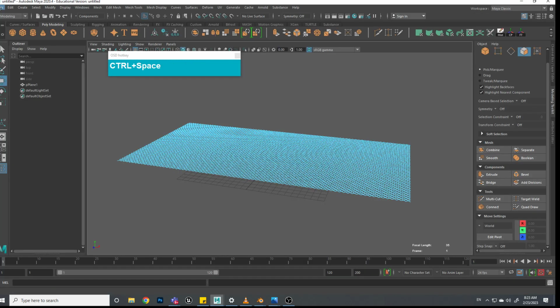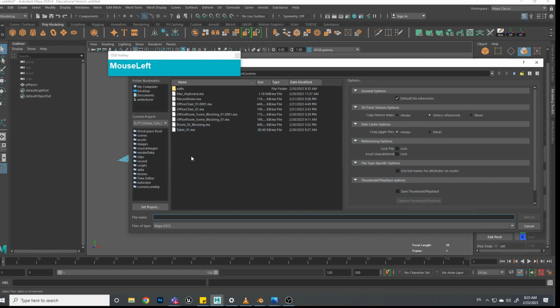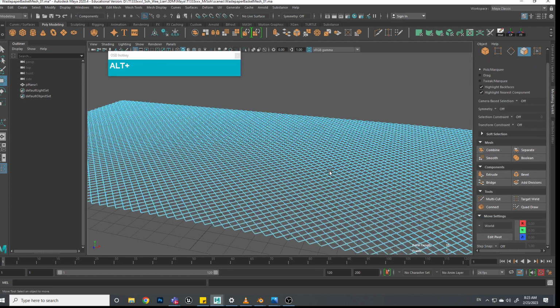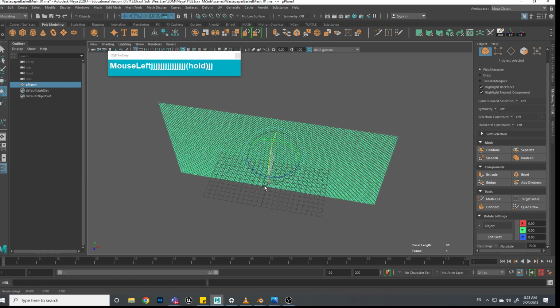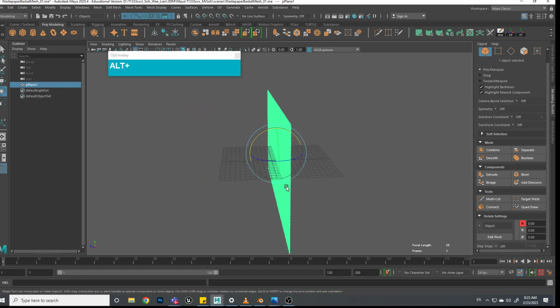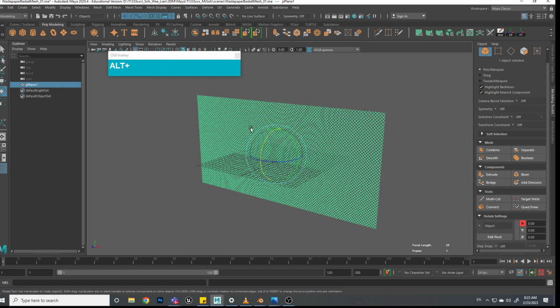Good time to save. Save scene as waste paper basket mesh underscore 01. So now select the object and rotate it 90 degrees facing up, holding down the J. Ninety degrees like that. Then you know what we're going to apply next. We're going to apply a bend modifier.